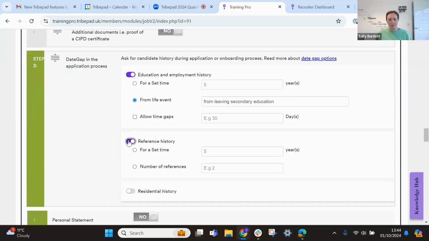Further down, we've got reference history. Again, this was very prescriptive. It was 3, 5, 7 or 10 years, I think, that we could do. But it also didn't ask how many references you wanted the candidate to provide. Now we can put in a set number of years if we want, or we can do it for a set number of referees. So you can put in 2, for example. Totally up to you. You can't use both, so it can't be 2 references covering a period of 10 years. It would be either a certain number or a set period.